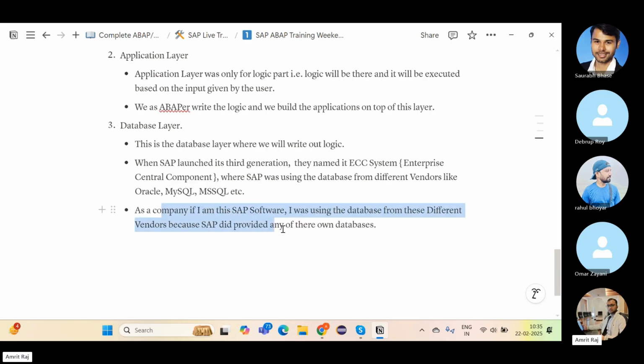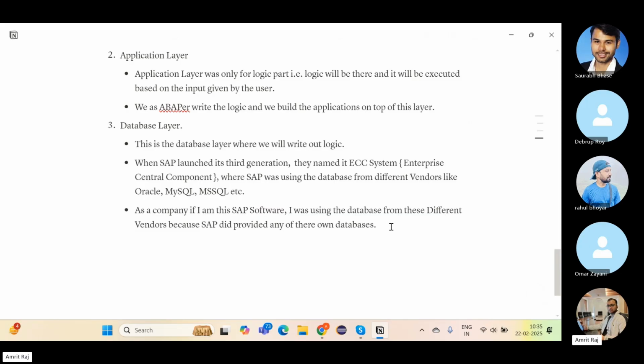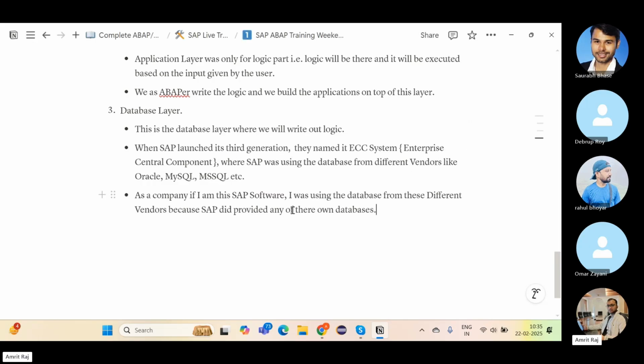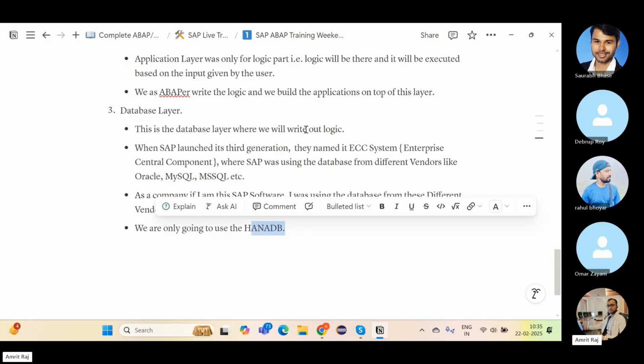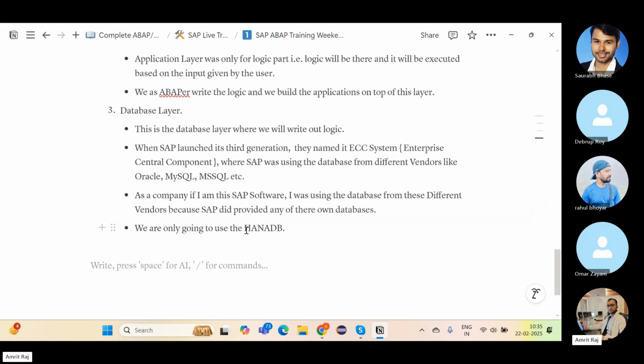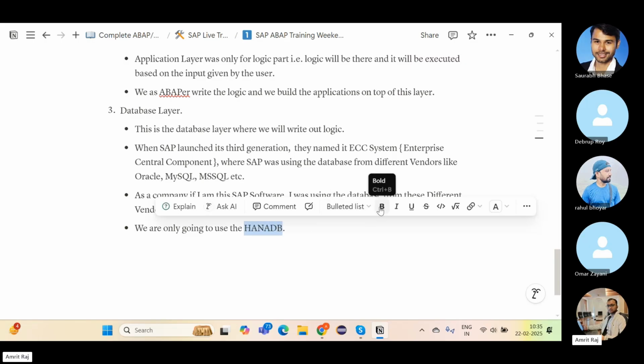That's where SAP launched its S4 HANA software, and there we started using the HANA database. For now, I will not explain that part, because we will discuss it in detail when we discuss HANA DB, including the versions. For now, we are only going to use the HANA DB. So this is our current database layer, where we use the HANA database.